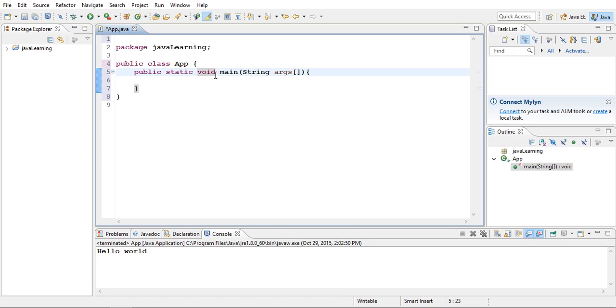And as I already said, keywords cannot be used as identifiers, and if you do so, you will get an error message.